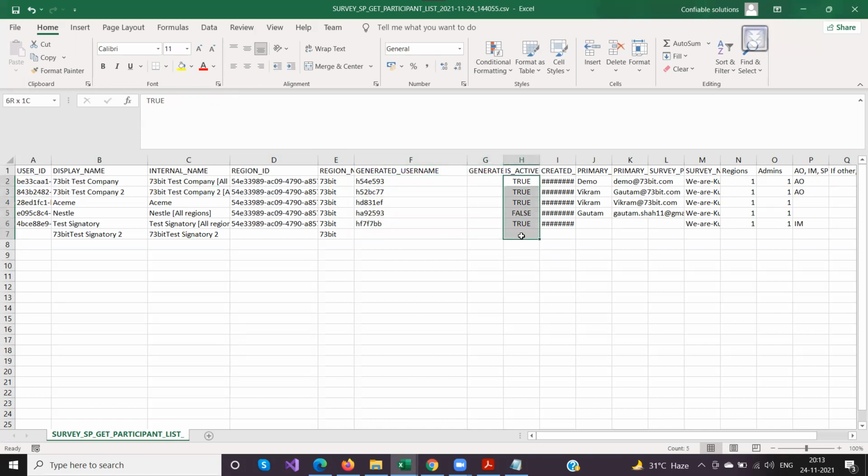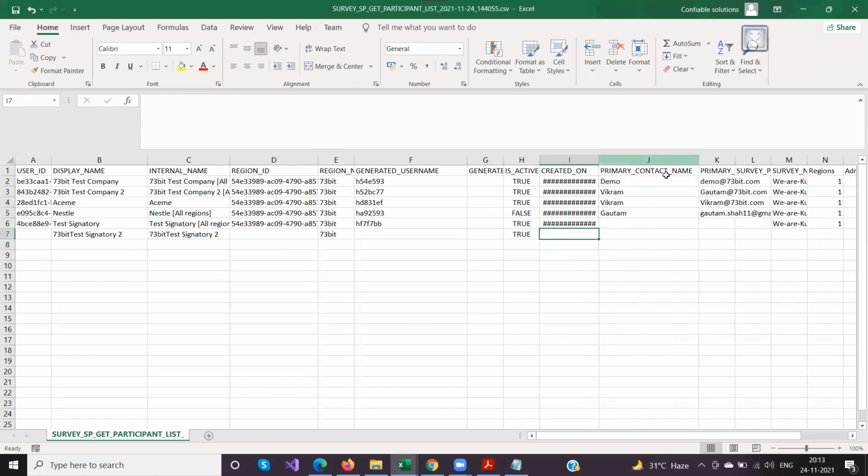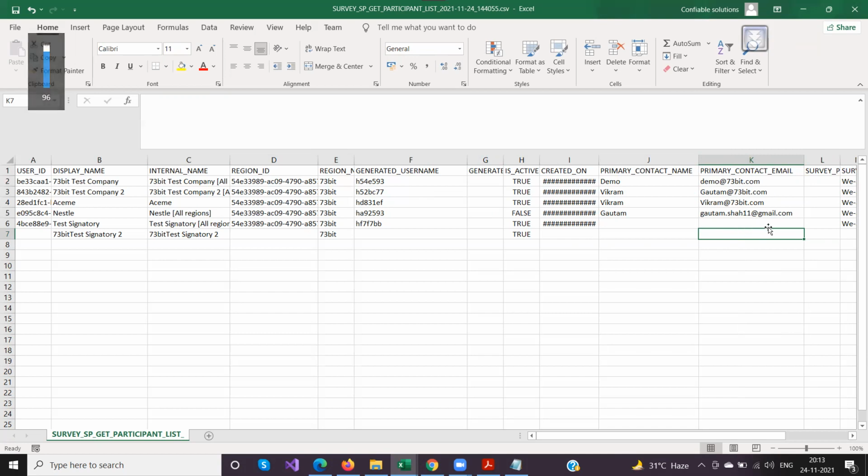Then it's the active inactive field. Here obviously you will have to add true, because I'm adding a new company and I want it to be active. Created date would be automatically generated. Then comes the primary contact name and primary contact email addresses. These are the names and email addresses that you would like to send an invitation to. When you are inviting participants, this email address and name would be used. If you have multiple email addresses, you can feel free to use comma separated email addresses here.